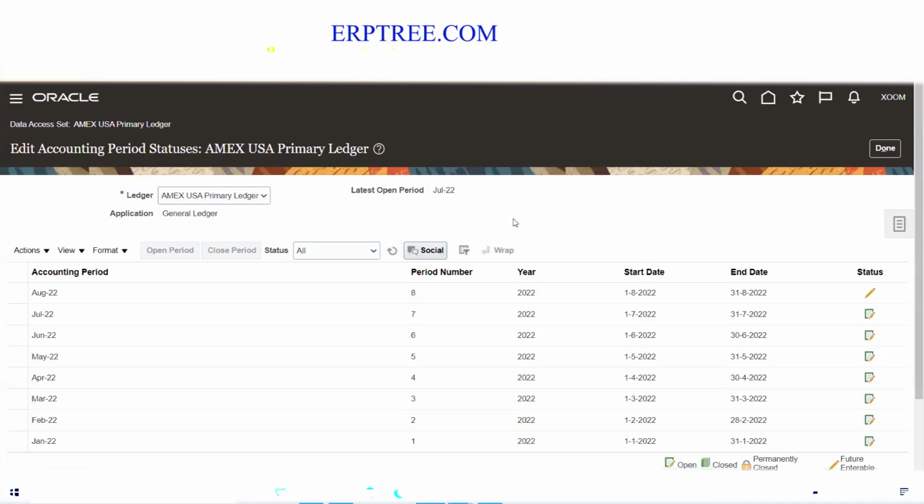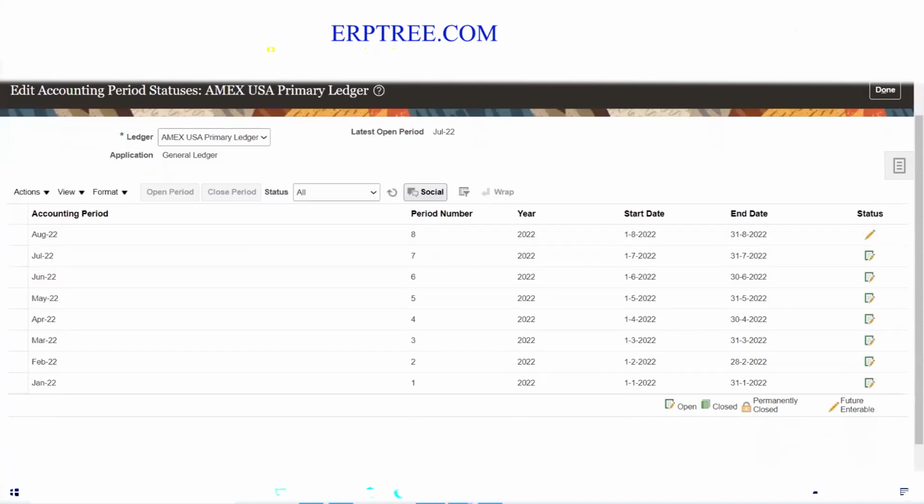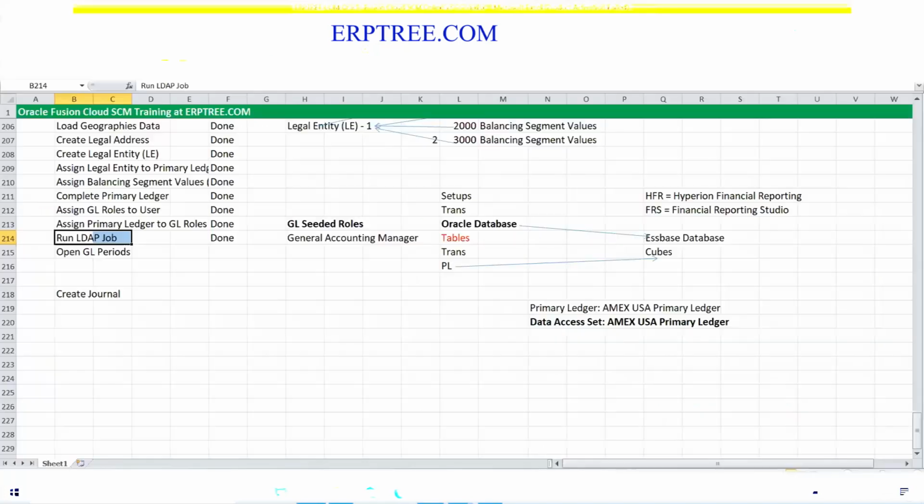Fine. Now let's try to understand the status of the periods. Here you can see we have different statuses. The period status is open. Period status is closed. Period status is permanently closed. Period status is future enterable. So what is the meaning of these statuses? Let's try to understand. This will be useful in all the applications. In any application, if you are going to use the period concept, the same logic is applicable. We'll go and see that. Say period statuses.